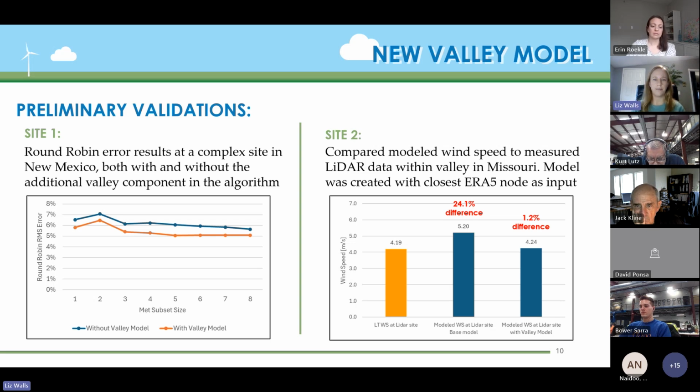The first bar is showing the modeled wind speed at the LiDAR site down in the valley, but using the base model of Continuum, again using ERA5 as an input. If you use just the base model in this situation, you're largely overestimating the wind speed down the valley by about 24%. But when we turned on the valley and elevation model, the modeled wind speed down in the valley at that LiDAR site was almost the exact same as the actual value.